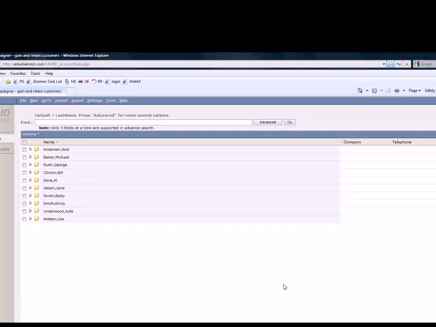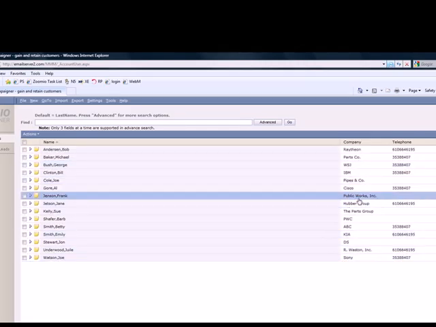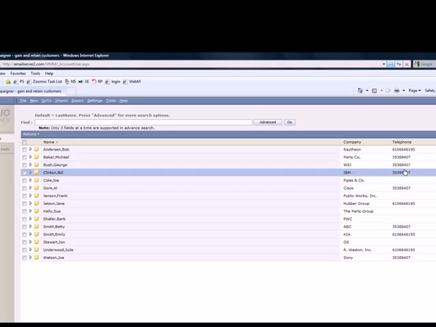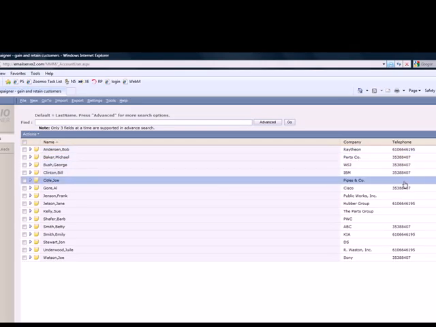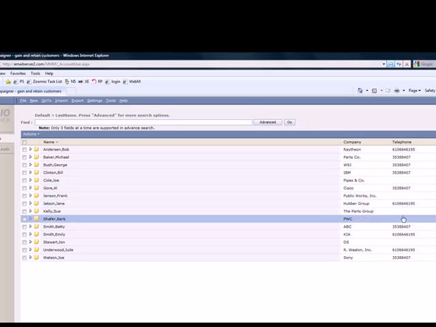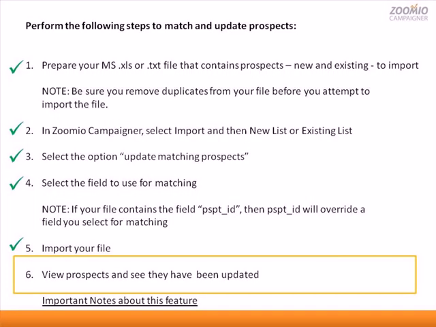Now my prospects should be getting imported, and when I press refresh, we can see here that where there was no phone number before, there's a phone number now. There's also a company value. Where there are blanks for the phone number, these are the 5 prospects that were created because there was no match for them during the import. Here's a review of the steps to match and update prospects.